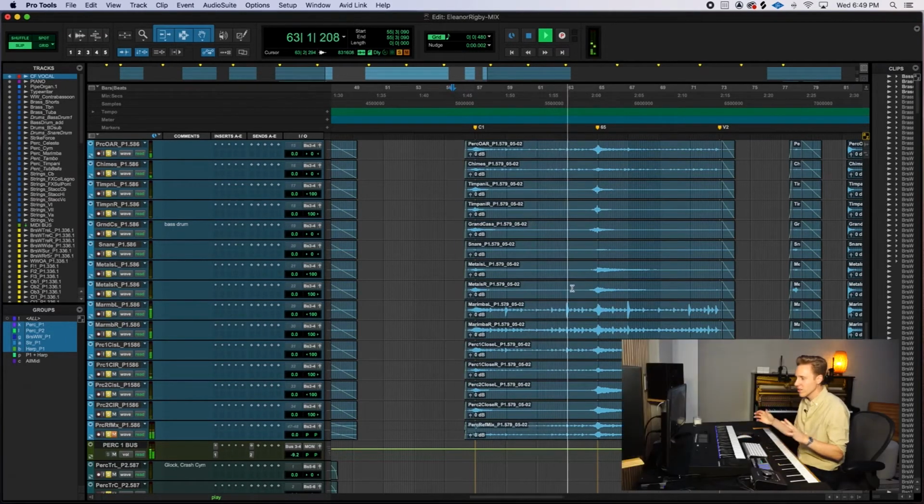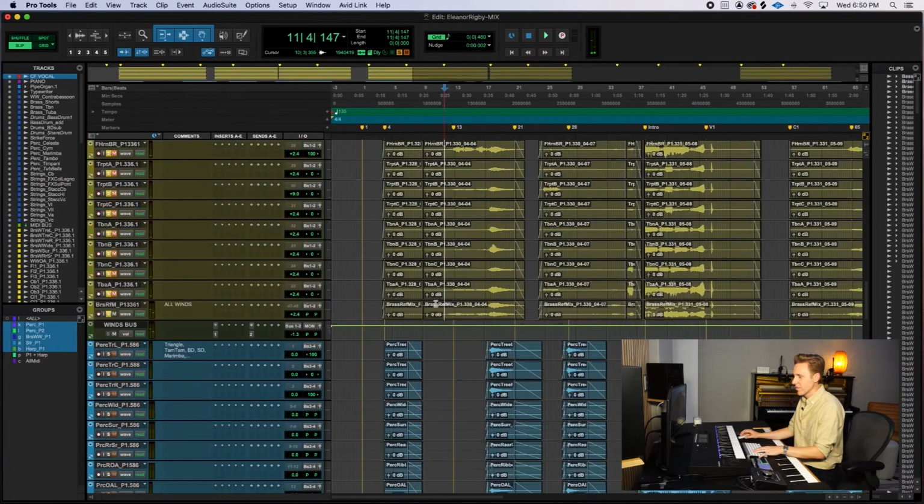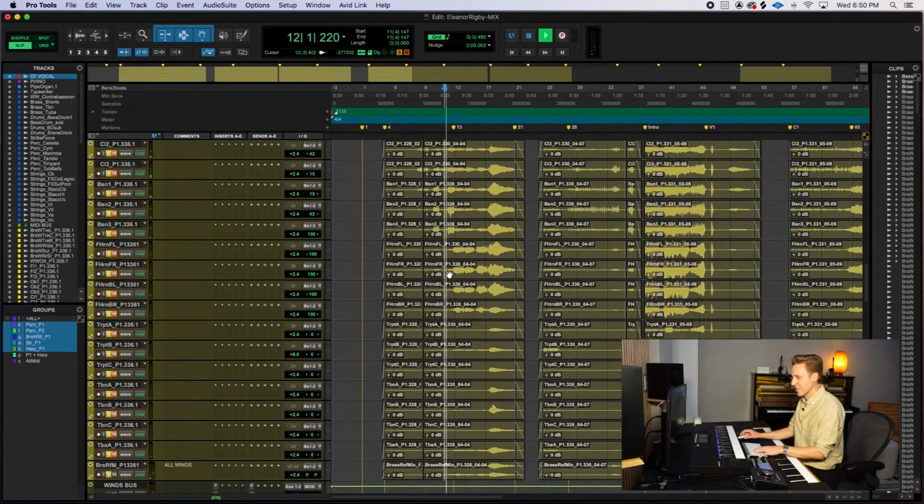So you can hear marimba in there. It's just one of those textures that fits in with the woodwinds and plays that same motif that they're developing. Here's some of the winds.